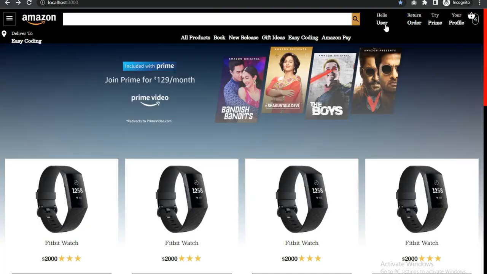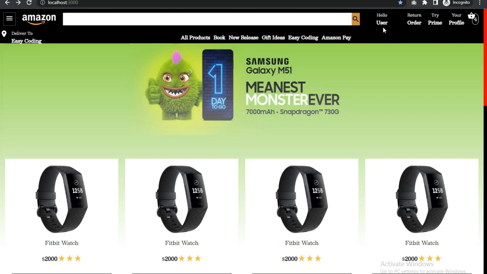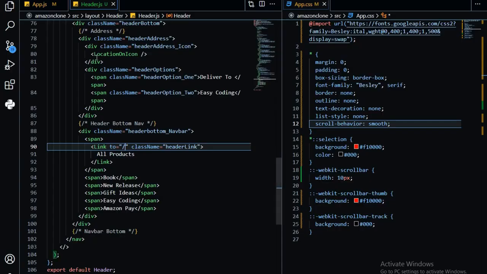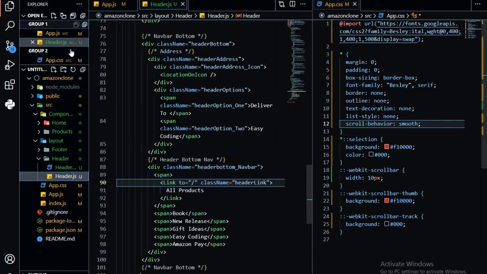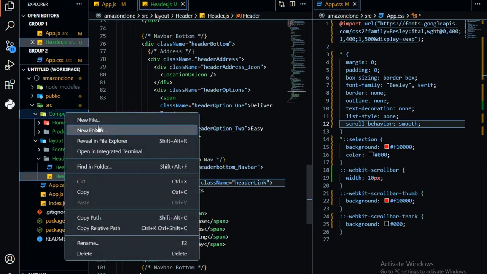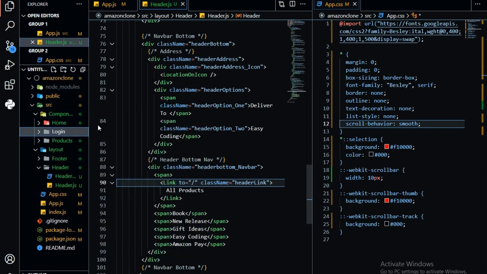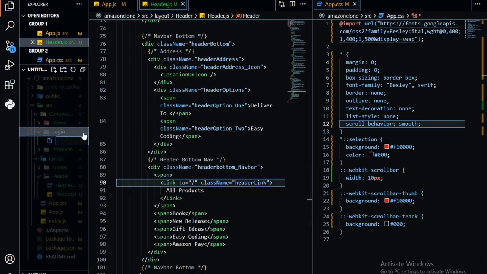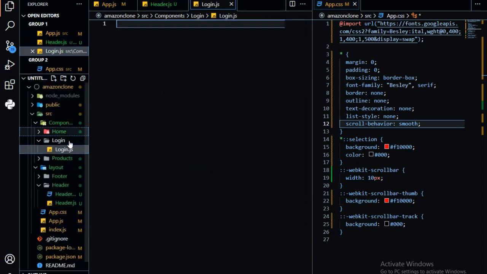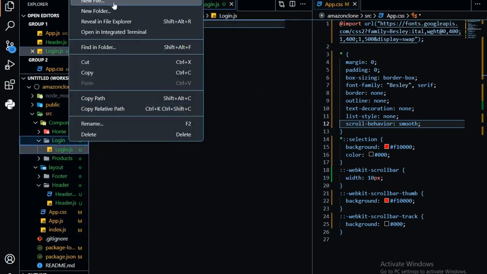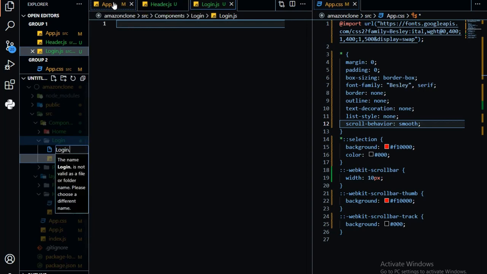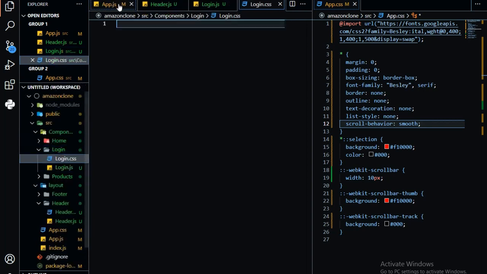So guys, let's make the hello user or login component. For that, I'm going to our Visual Studio again and creating a new folder in the component folder, login. Hope you took your coffee break, and creating a new file in login with the name of login.js and another file with the name of login.css.